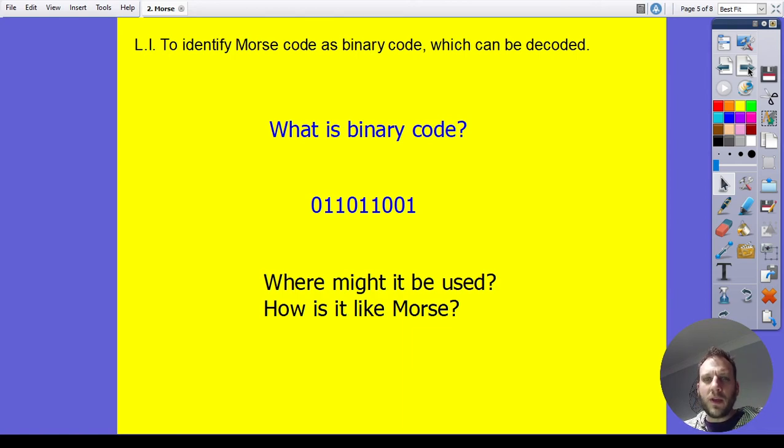How is it like Morse code? How do you think binary code is like Morse code? Because actually Morse code is a kind of binary. How are they similar? Hopefully, you're thinking what I'm thinking, which is in binary code, there is 1s or 0s, there's 2 options. And in Morse code, there's dots or dashes, there's 2 options. And that's what binary means, 2 options, bi means 2. So that's how Morse and binary are linked.